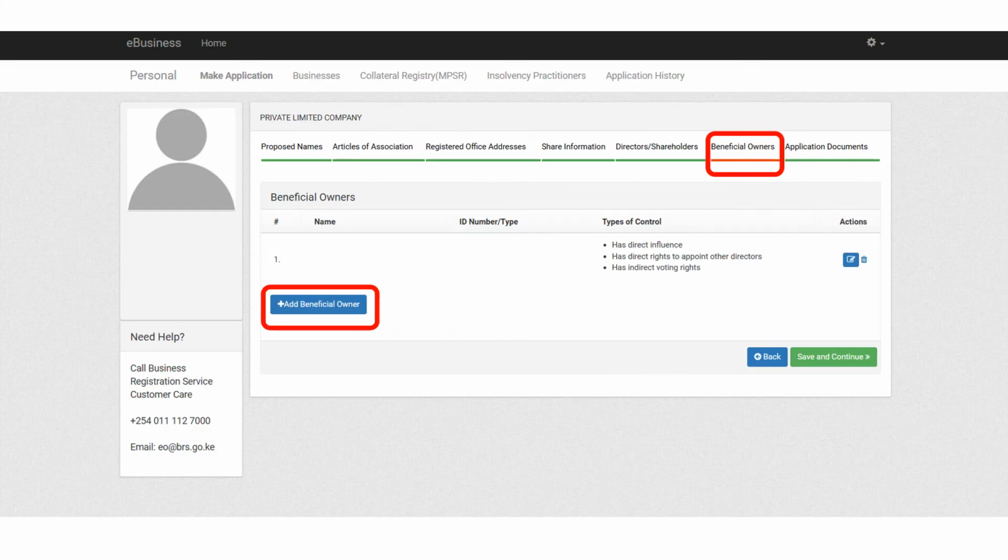The other step is to choose the beneficial owners. As I said before, a beneficial owner is someone who owns or controls the company, even if the company is legally owned by someone else. Okay, they are the real people behind the company making things happen. So you have to enter a beneficial owner by clicking on add beneficial owner.